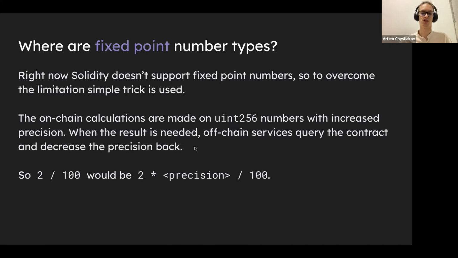And then you would keep this huge number on your smart contract. And when the actual result is needed, your front end or service will just query the contract, receive this huge number, and divide it by the precision you use on the smart contract. And because the offchain services use fixed point numbers, after their division, they will receive the regular number that would be displayed on the front end.